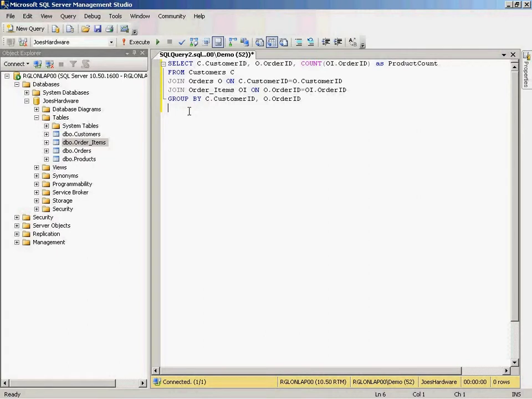What we are saying is return me all the customers where the customer ID exists in the customers and orders tables, and where the order ID exists in the orders and order items tables. We are also using the count function in conjunction with group by. We are saying return the customer ID and order ID for each customer, and count how many times each order ID appears in the order items table. Finally, we are declaring a field alias to give the count column a meaningful name.